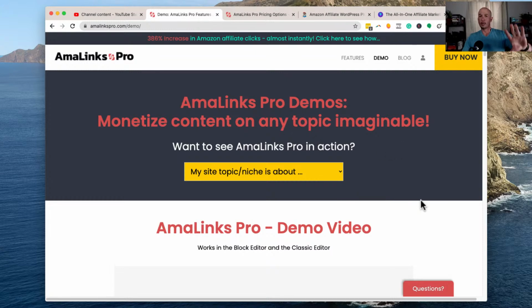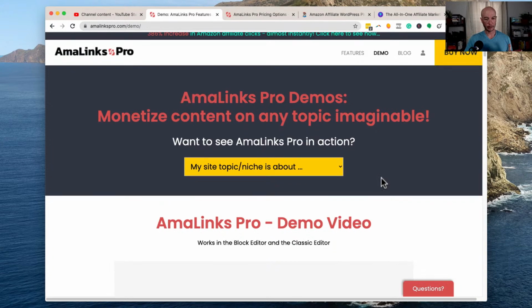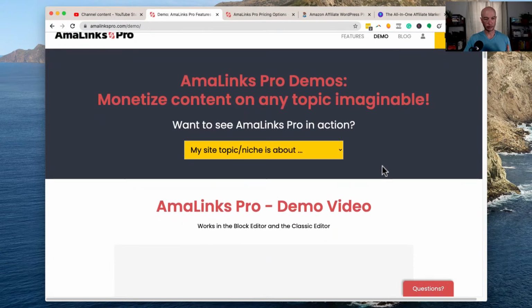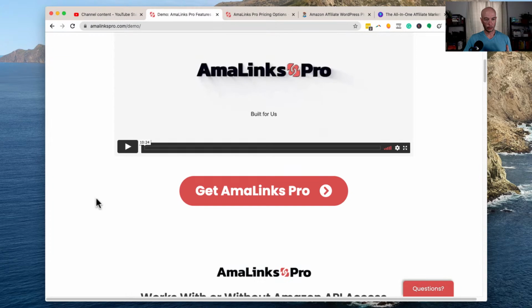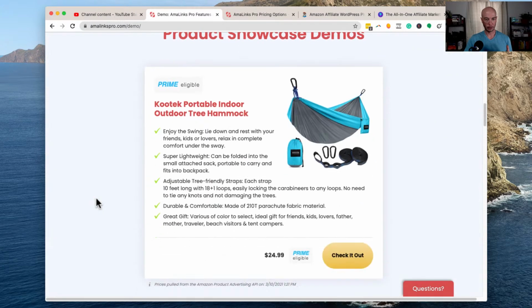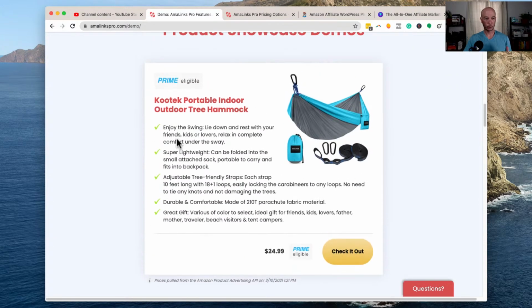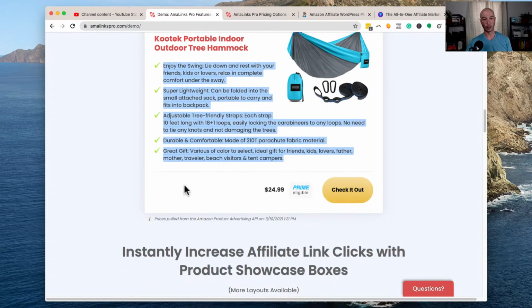All right, let's look at this demo for AmaLinks Pro, and then we'll move on to AAWP. So please tell me there's actually a demo in here. All right, great. Here's what the feature box looks like. The thing I don't like about this feature box is all this text here. This is essentially pulled directly from the listing. And sometimes these are really long, and it doesn't make sense to have all that in there. It's not uniquely written or anything like that. So I don't like having all of that.